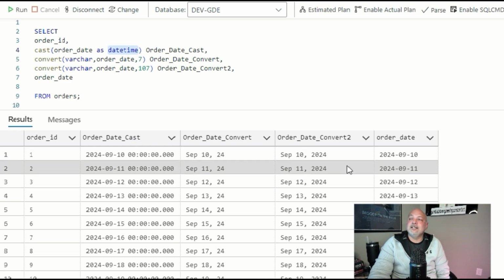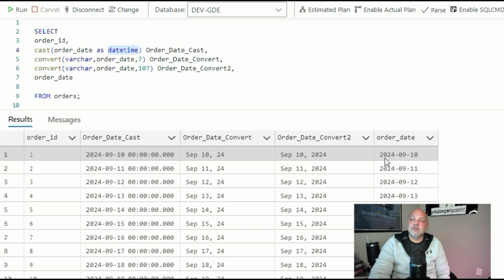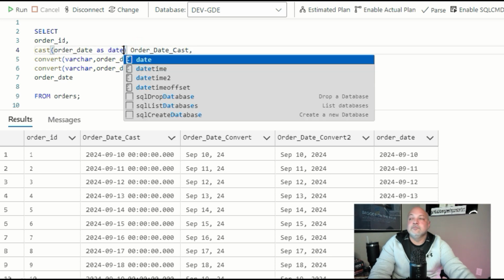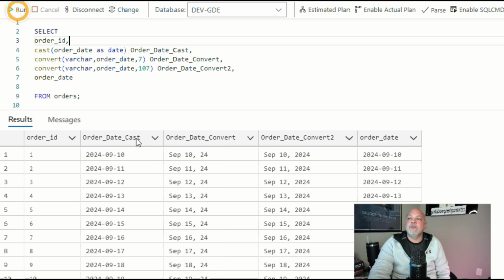So you can see that it converts this 4-digit year, 2-digit month, 2-digit day to the same thing, but with a timestamp on it. Again, because we're telling it that it's going to be a datetime instead of just a date. If we were to choose date here, then it would just be the date value. So I'll show you that real quick so that you could see the difference. You'll see that it cut off the time, and then we just have the date. Now, let's take a look at the convert function.